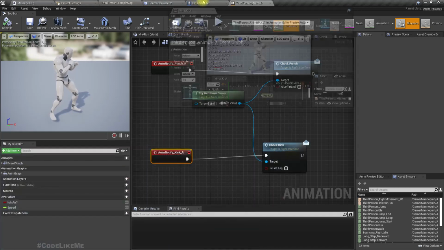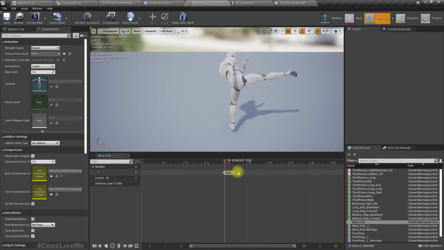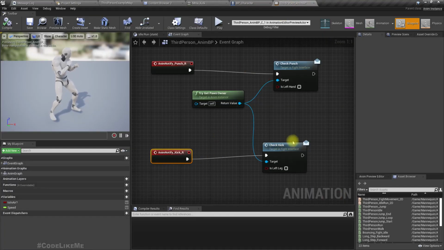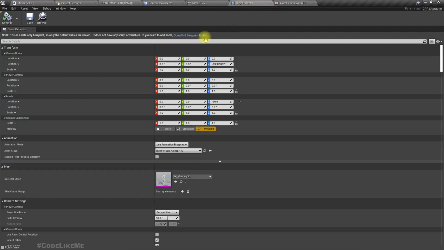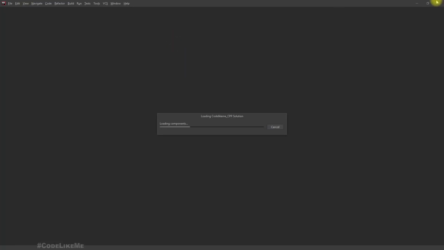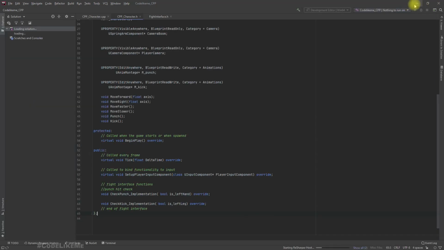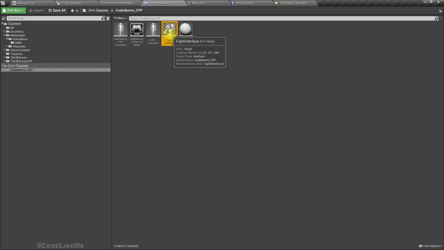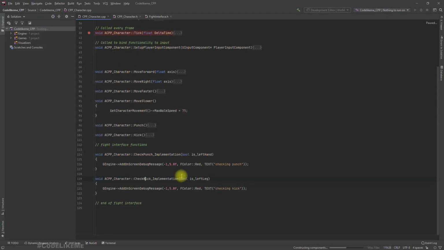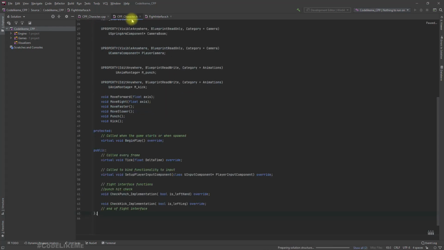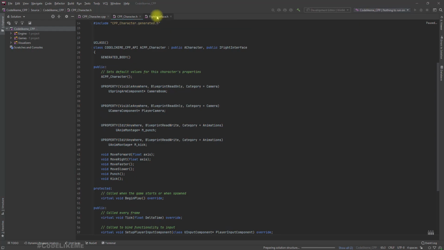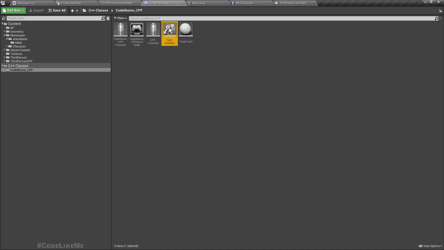So here, for this animation I have defined this kick R event, and this check kick event I have implemented through this fight interface, which I have defined in C++. This character blueprint is based on a C++ character I have created. Here is the C++ interface, the fight interface, which is a C++ class also, and here is the definition of that. I'm going to go step by step and implement this interface into the character class to be consumed by the animation blueprint. Let's see how to do those things in this episode.